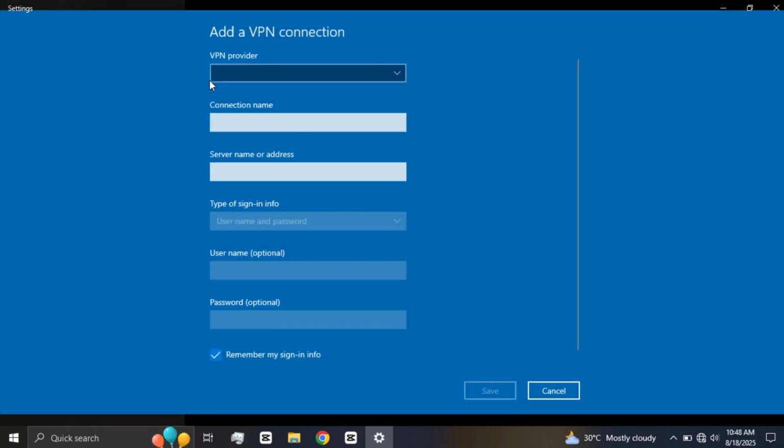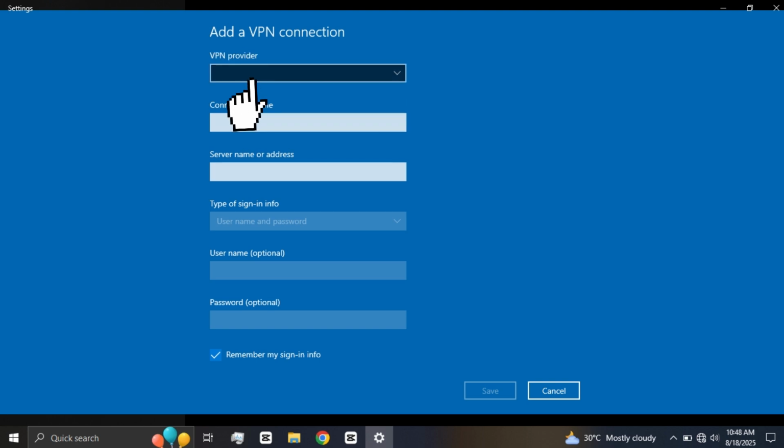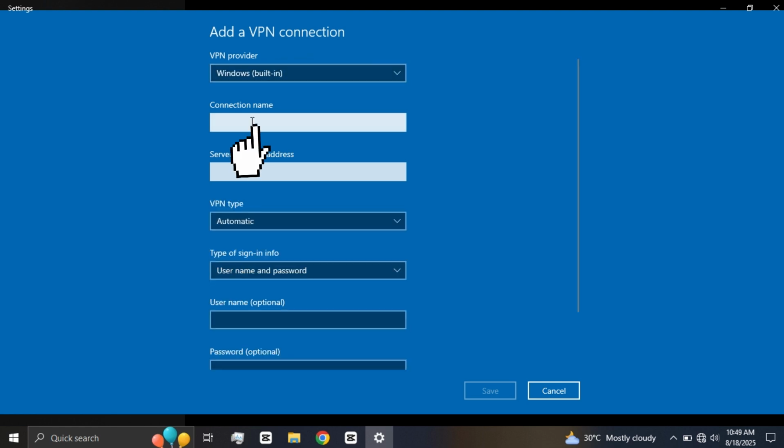On the VPN setup page, you'll need to fill out some settings. VPN provider means the service or app you're using to create the VPN connection. Click here and select Windows built-in. Next is connection name. This is just a custom label, so you can recognize your VPN later. You can choose any name you like. Server name or address: this is the location, like an IP or web address, of the VPN server you want to connect to.